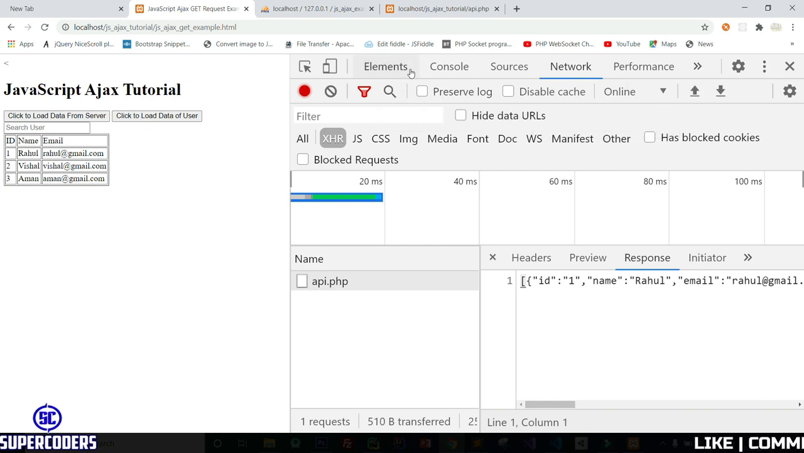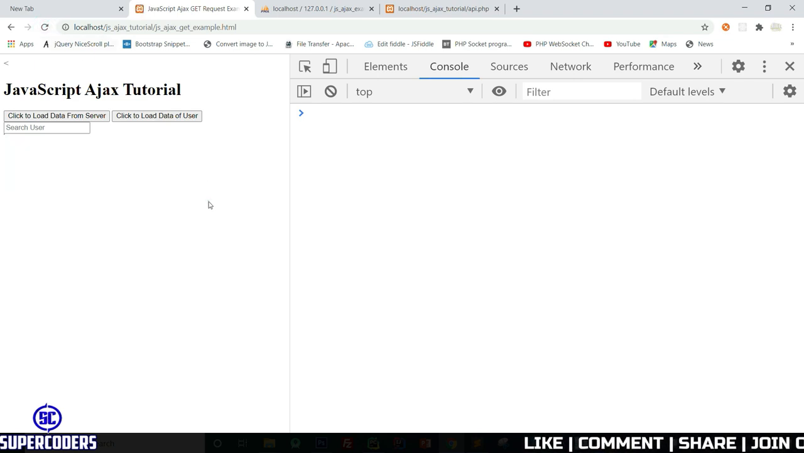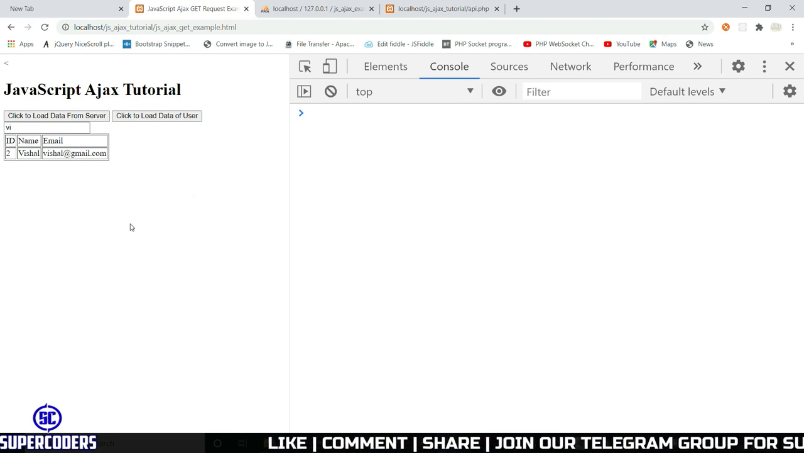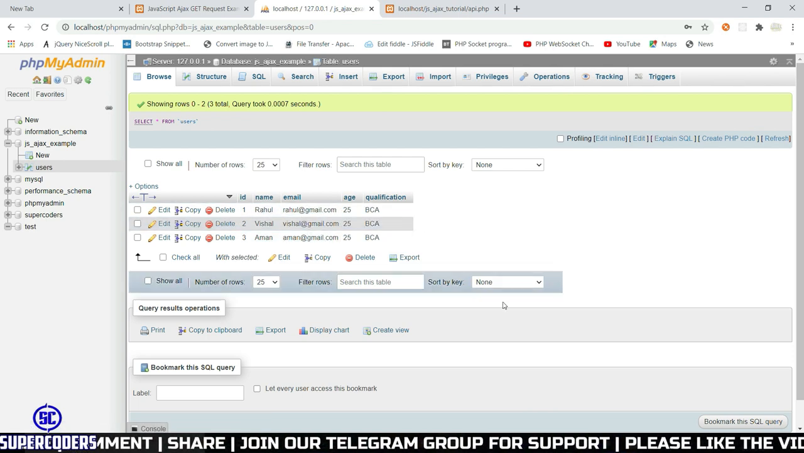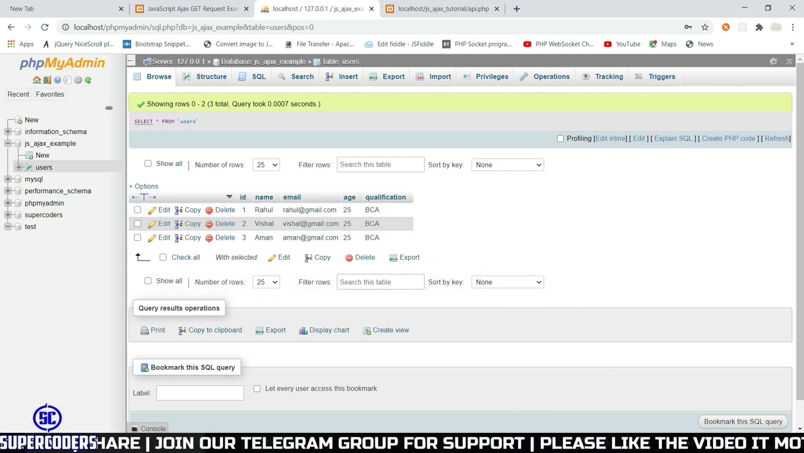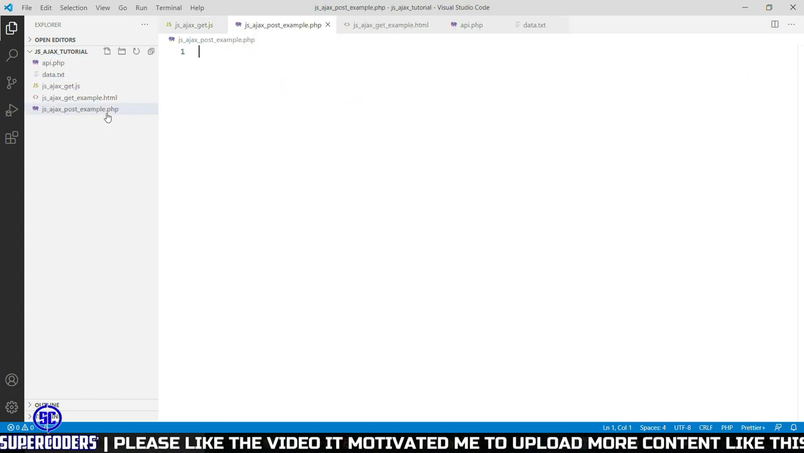Now let's come to the console, clear it also, refresh the page, and type again. So it's working. Now let's see an example of Ajax POST: how you can save data in this table using Ajax POST. So come here and create a new file, js-ajax-post-example.php. Okay, it's HTML.